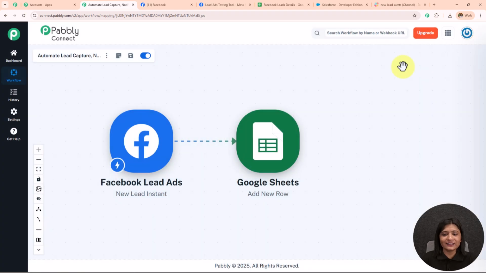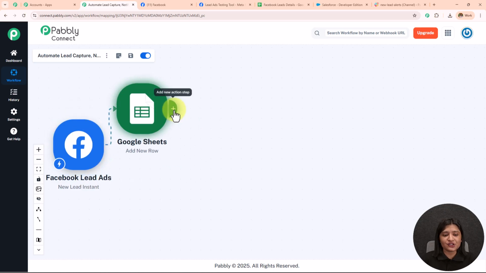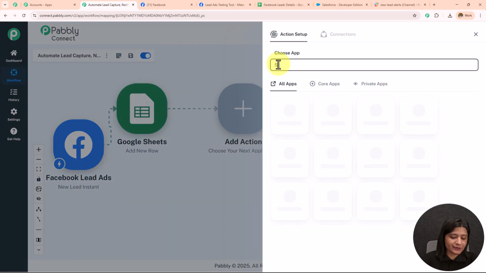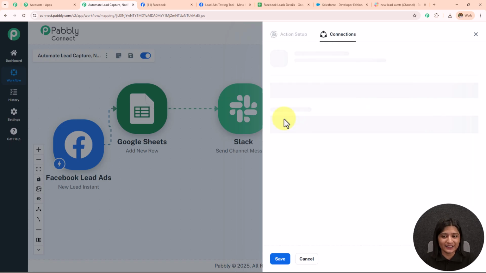So I have added the lead details in my spreadsheet and I want to notify my team also. So I'm going to click on this add new action step, and in my action application, I'm going to search for Slack, on which I'm going to notify my team. In my action event, I'm going to select it as send channel message and then click on connect.